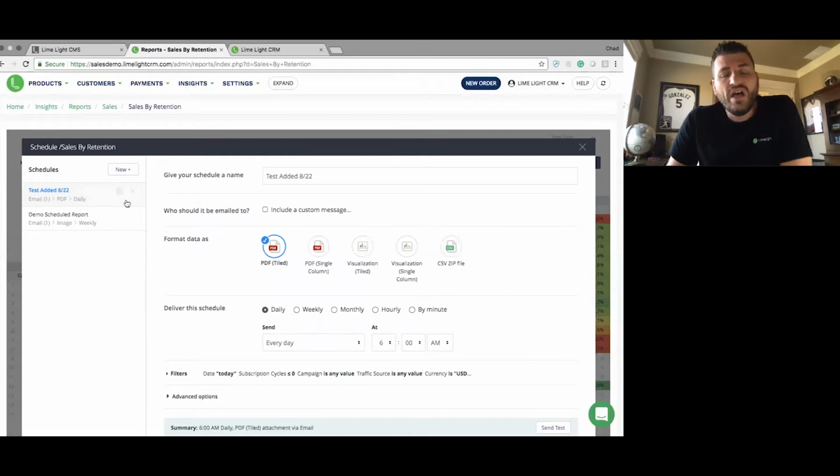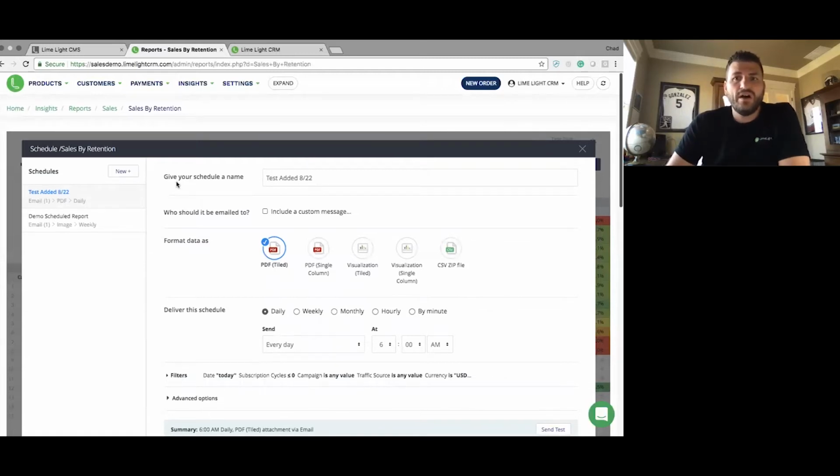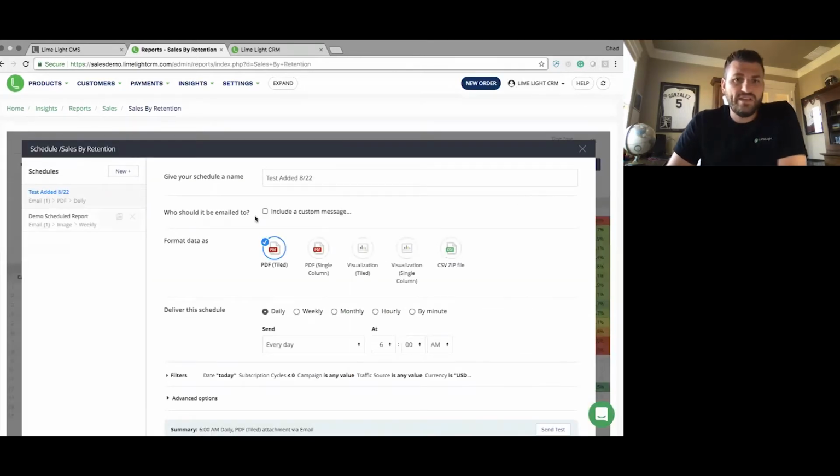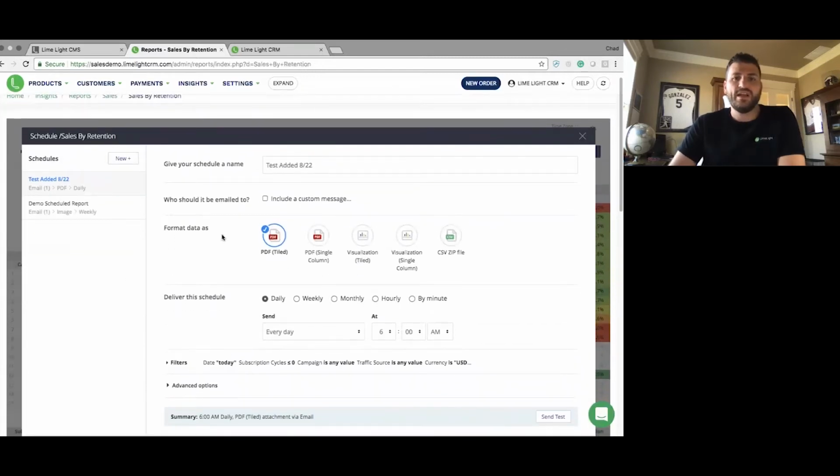So the first thing that I'll caution you about is, when you go in and schedule a report or a dashboard, you have to go into the specific dashboard or report that you want scheduled to be able to see what your schedules are. What I did was simply go to the gear and click schedule, and that brings up the scheduled reports function. And then I'll do that for any report or dashboard.